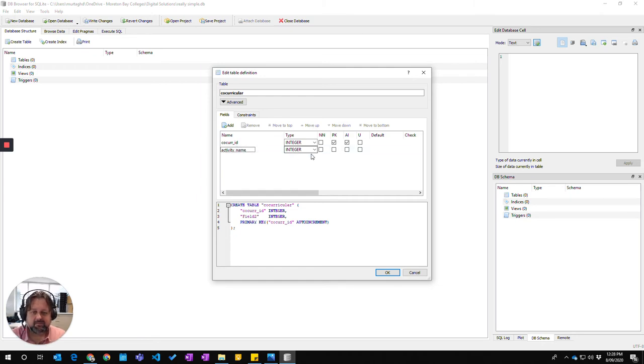Now, our activity name is going to obviously be a name, so we have to click on here and say it's a text. Now, it is not null, so because it hasn't got an OP underneath it, I can say it's not null. It's not the primary key, it's not auto incremental, and it may not be unique either. So you don't want to put that in if you don't have to.